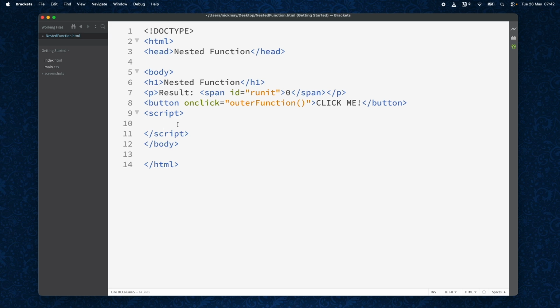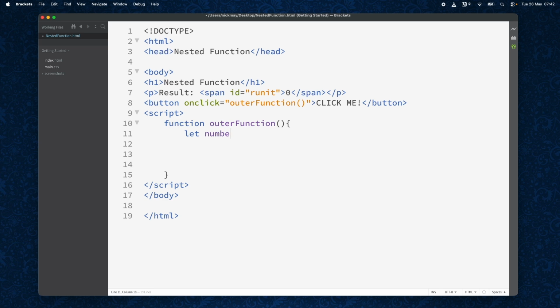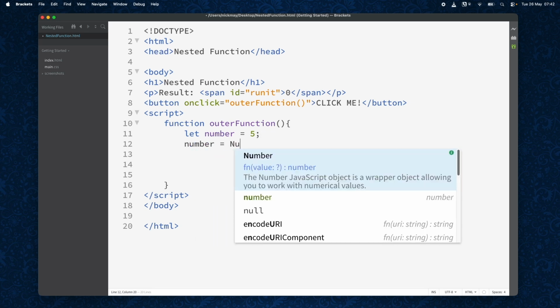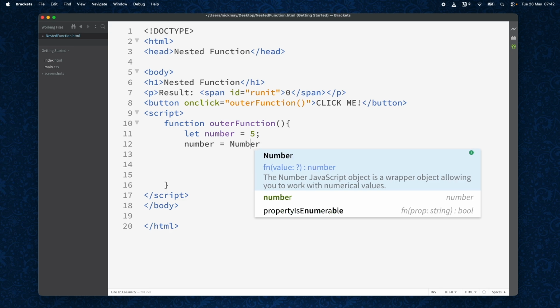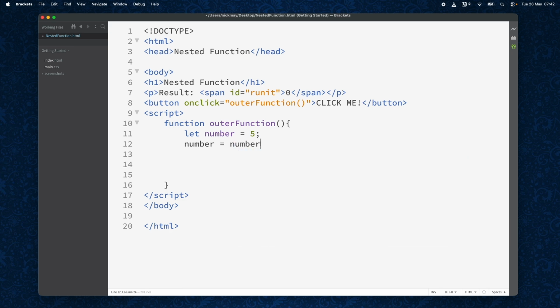So we better make the outer function. Okay, there it is. There's my outer function. Let's give it some curly brackets and let it do something. So in here, let's do a little bit of maths. Let's get a variable called number, and we'll make that equal to 5. And then let's do number equals number, oops, lowercase, number equals number times 2. Okay, so that would get us the result of 10.